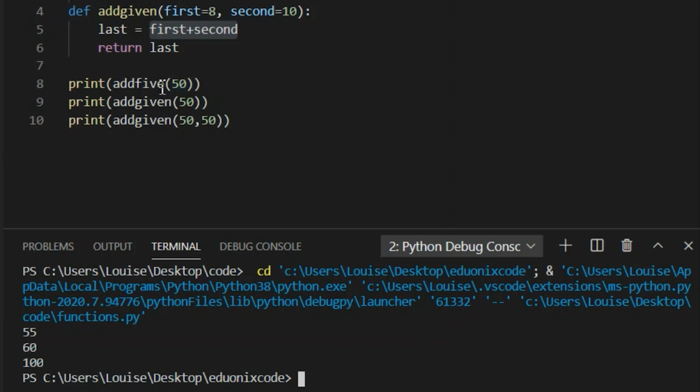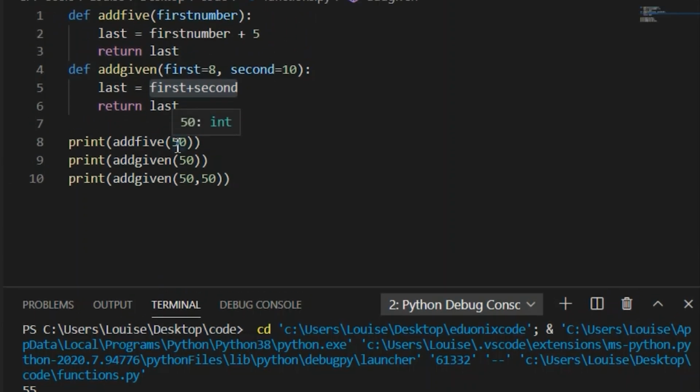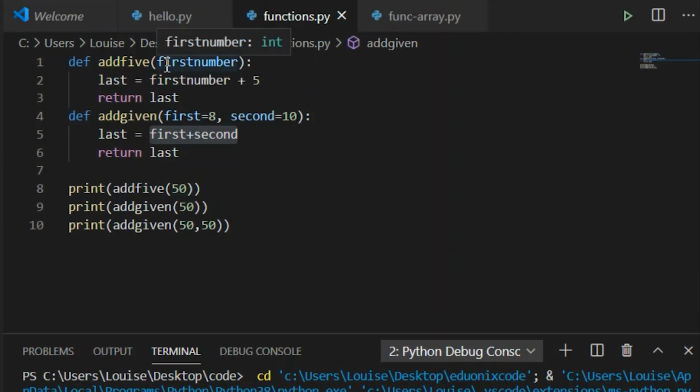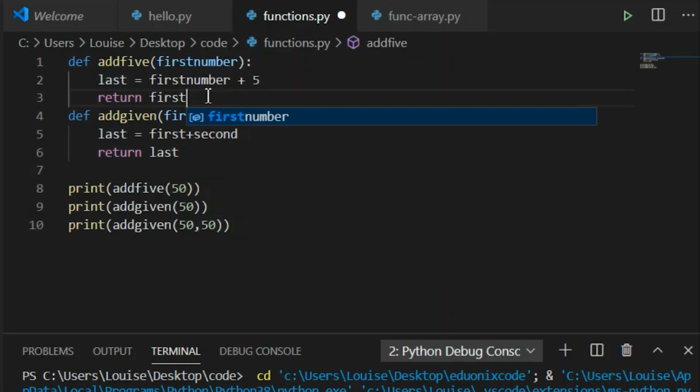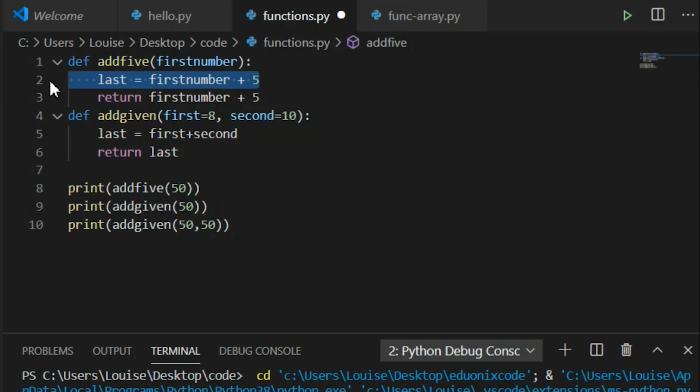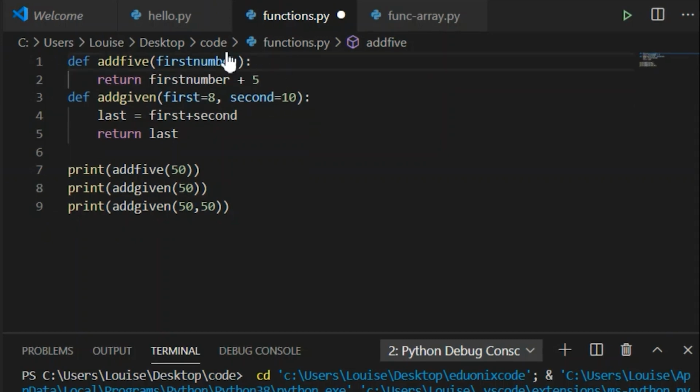So the reason for this, we've added 5 to 50 here. So first number in this case is going to be 50. It'll add 5 to first number and then return last, which is what we've defined it as. We could also do it simply as just return it straight up. We do not have to return a variable. We can just return something like this and that would work too.